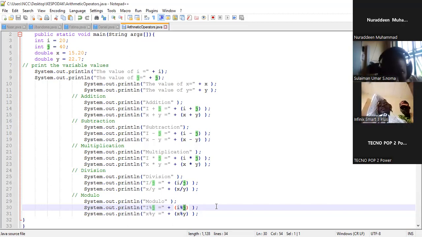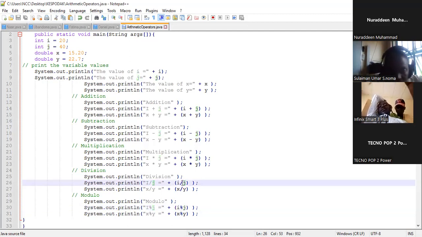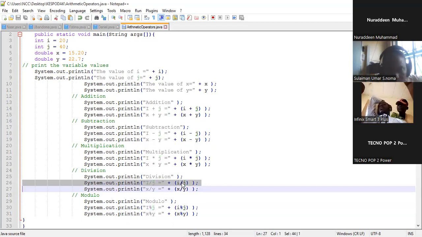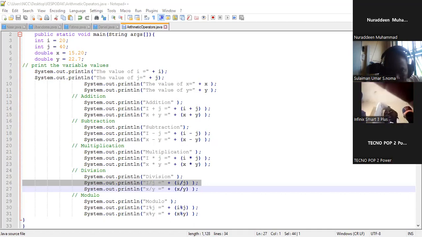Do you understand? So modulo is bringing out the remainder, while the division here is bringing out the normal result of your testing. Is that okay? Any question now? Any question so far? Class, any question?